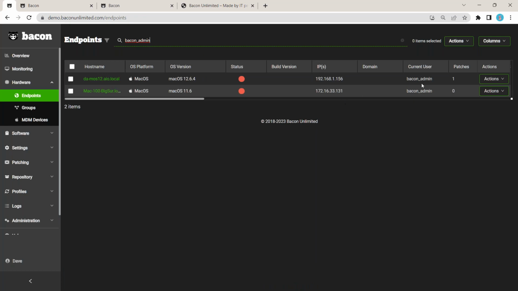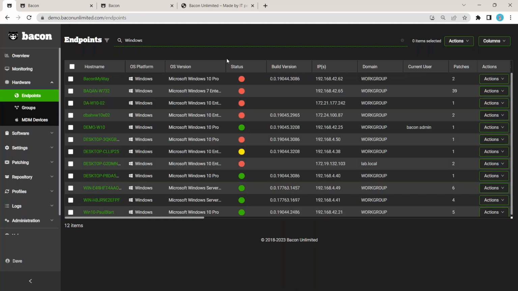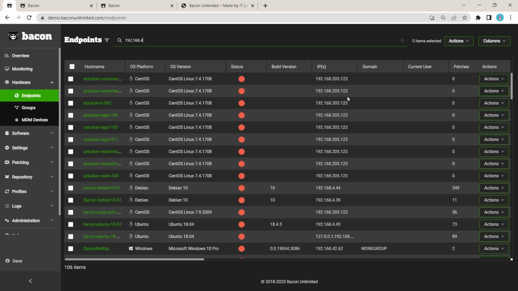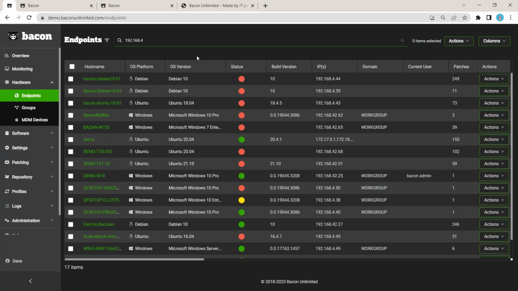it'll pull up 2 devices that last had bacon admin logged in. Or I can just type in Windows, and it'll find all of my Windows devices. Now, under the hood, it's actually searching through each of these columns individually. So we can type in anything like IP addresses here, 192.168, and it's going to find different devices in this table. In addition to that, we also have filters.